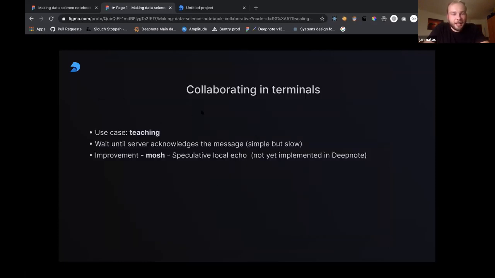Cool. Okay, so we've got another thing. Apart from notebooks, many data science workflows require you to use terminals to install stuff, to configure stuff, or to really just do whatever. So we were thinking about whether we want to make terminals collaborative as well. This is super controversial, but we have decided, yeah, everything is collaborative. So there is also a nice use case for it.